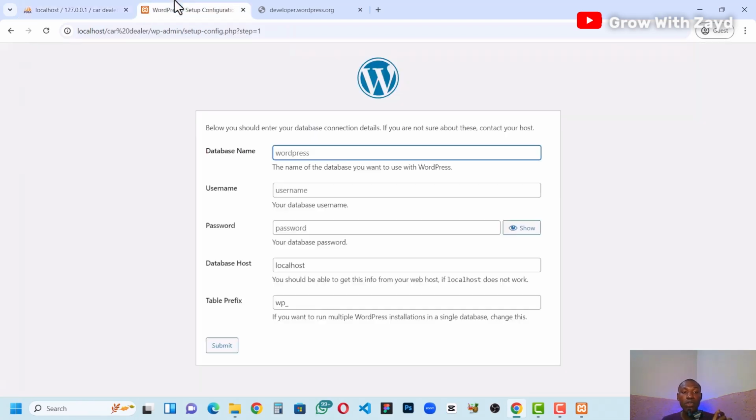So here I'm going to add car dealer, like this. And for the username, the username has a default name of root. This is the default name for databases for this particular localhost that we are installing.